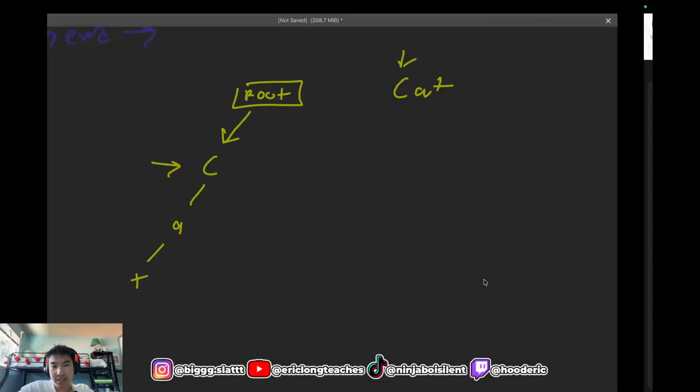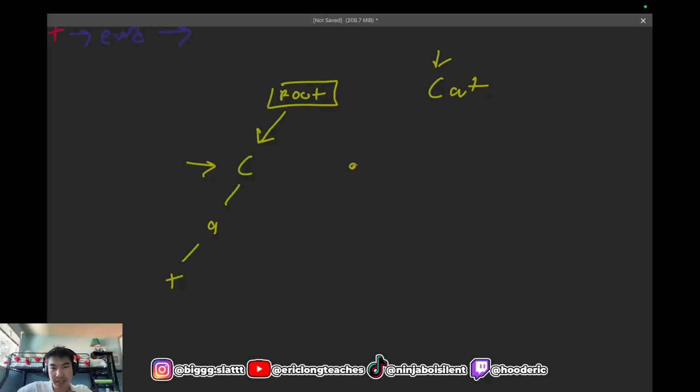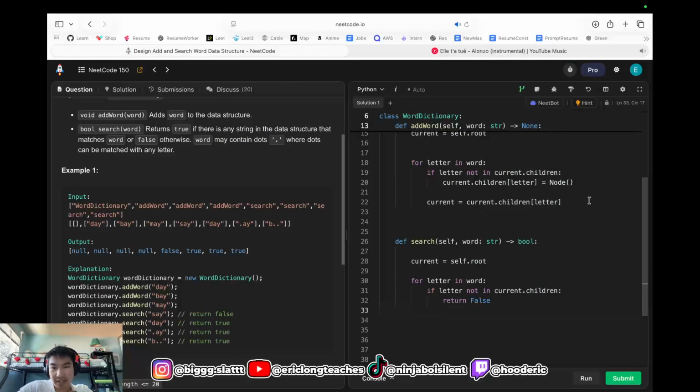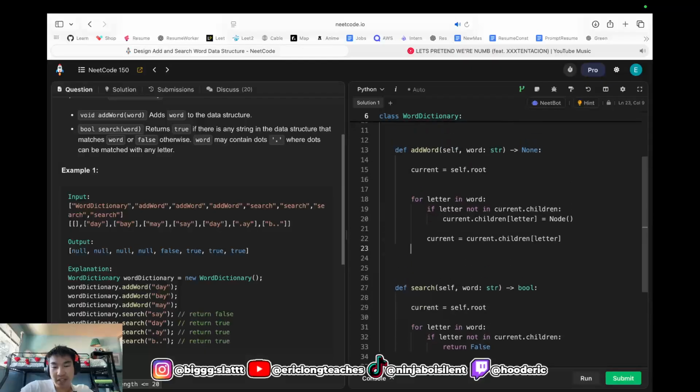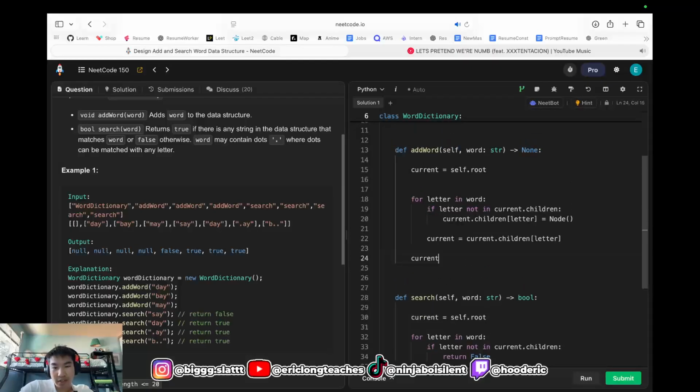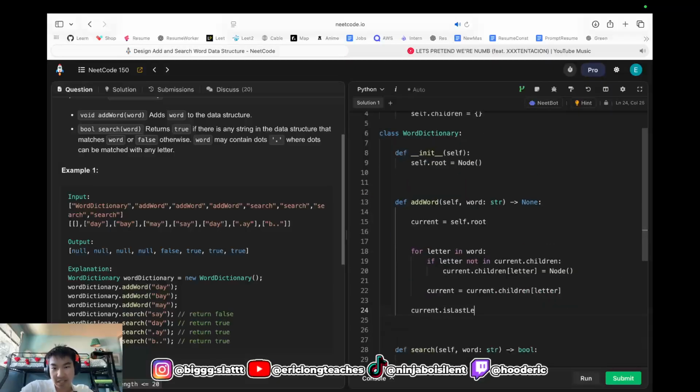But remember that we have a condition where, if we see that dot right here, this is the universal, which means that any letter works. Oh, also we have to flag the last letter. I forgot about this. So after we do that, we could say current is equal to current[letter]. Now we could exit that loop and say current.is_last_letter is equal to true.